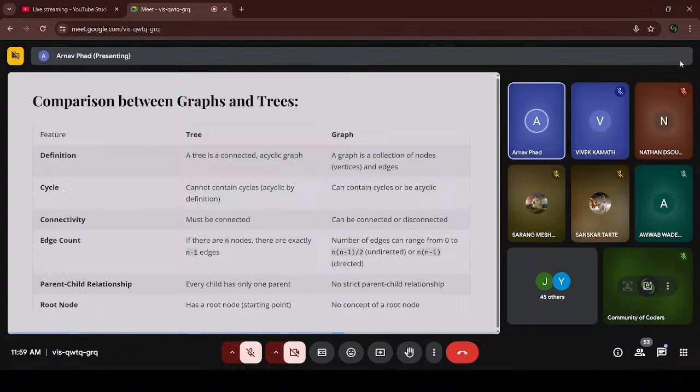Next, cycle. As we discussed earlier, trees cannot contain a cycle, by their definition, whereas a graph can. And trees must be connected, so no components are there in a tree. Graphs can be connected or disconnected.